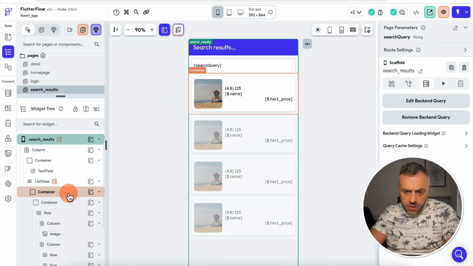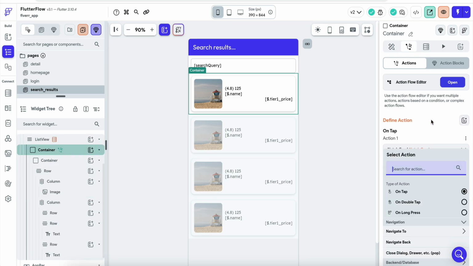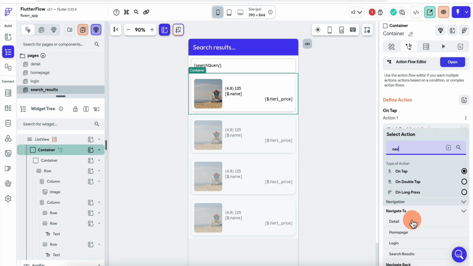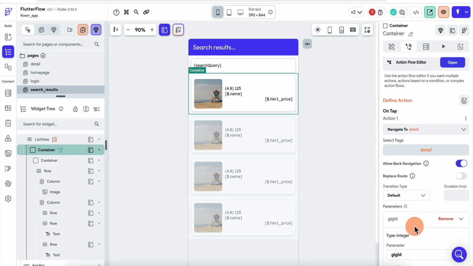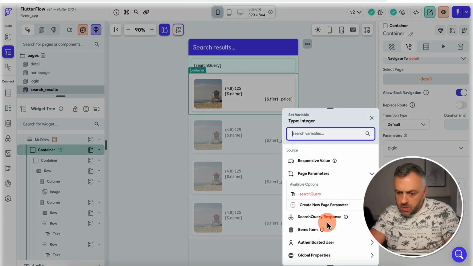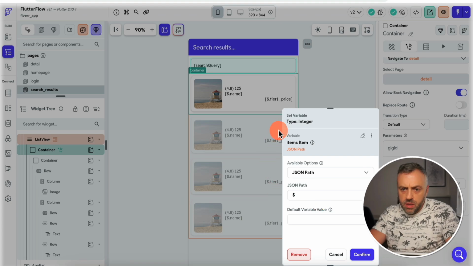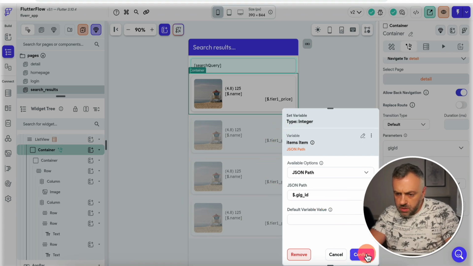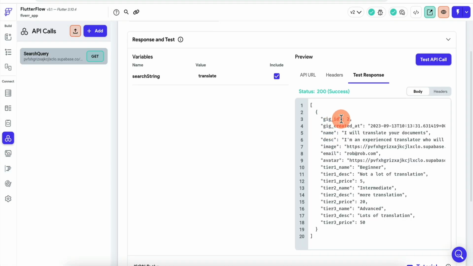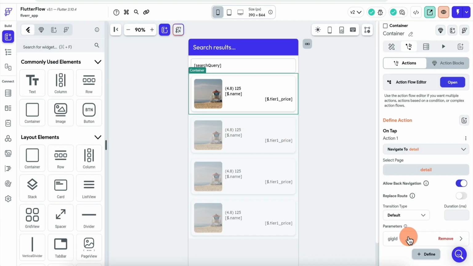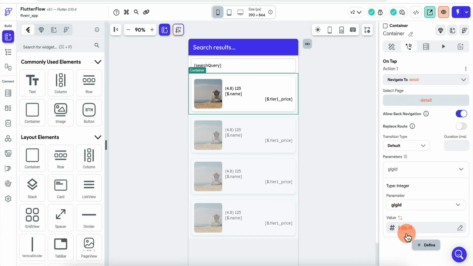Let's expand this. Let's do it on the container. Over here, add an action, navigate to detail, and let's pass the gig ID because we have that. And let me go ahead and do that from the items JSON path. And I think it's, if I'm not mistaken, let me double check. Yeah, it's gig underscore ID. There it is. Gig underscore ID right here. And that's going to load details.